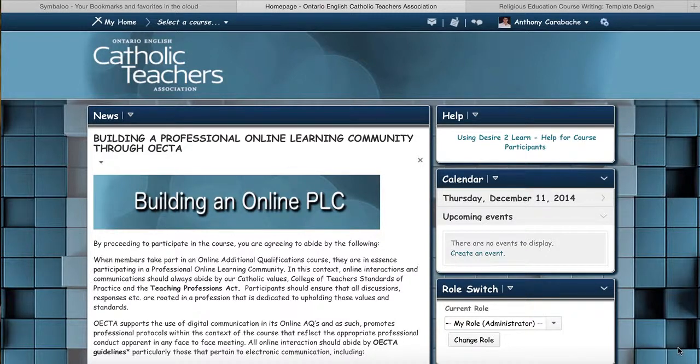Hello and welcome to this quick tutorial about basic navigation for Desire to Learn, the learning management system. We're going to begin by getting to know the environment, and just so you know, when you hear the word environment, this is what I'm talking about. I'm talking about being inside the learning management system.